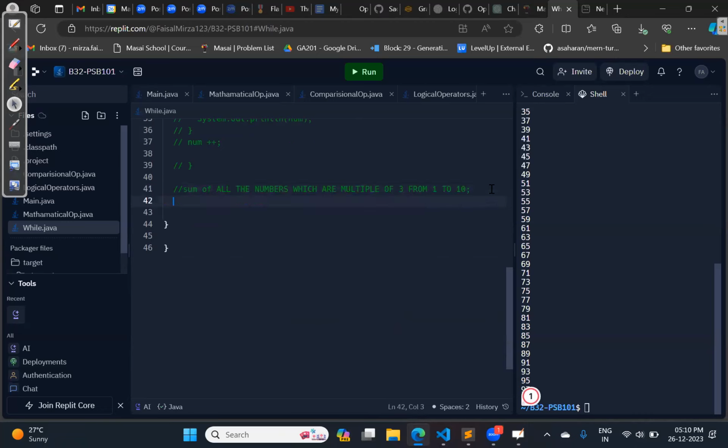First of all, tell me what the sum will be as per your knowledge. First tell me the multiples of 3 from 1 to 10. How many multiples of 3 are there from 1 to 10? 3, 6, 9. Tell me the sum. 18. This should be the answer.